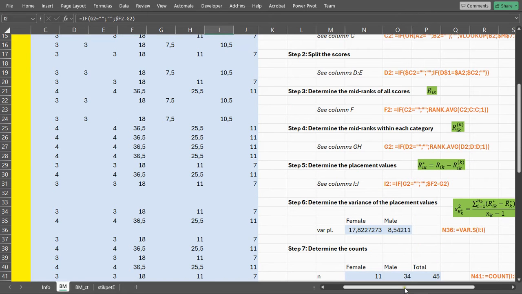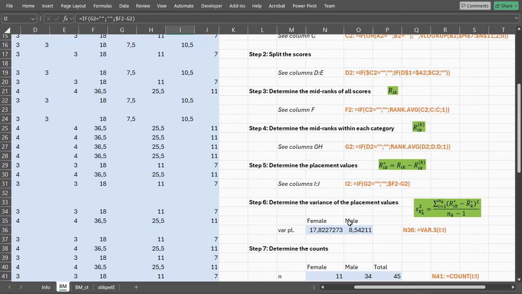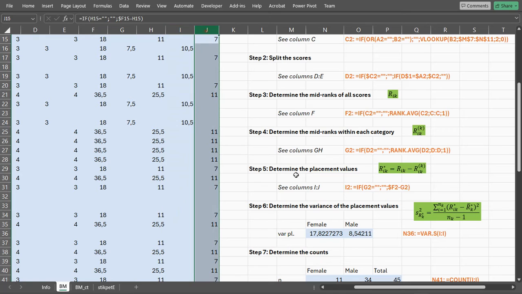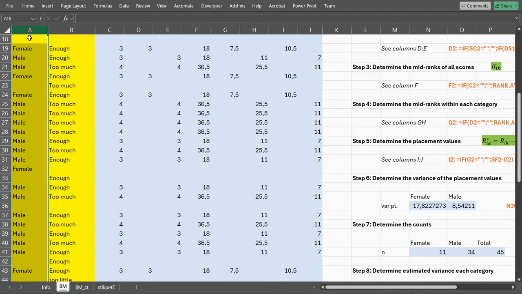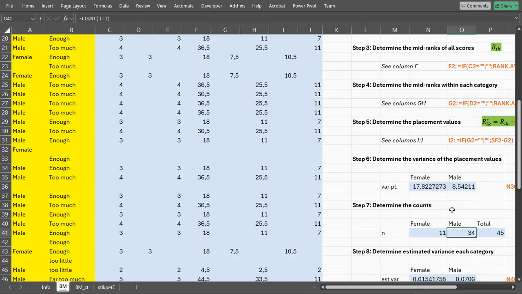So the first thing we're going to calculate is the variance of those placement values. So that's the variance of the last two columns that we made. Then we also need to know how many there were, so you can pick any of those columns to get that. In this case there were 11 females, 34 males and 45 in total. Note I'm using the last two columns. Do not use the first one because it might be that some of these cases have, for example, here we have female but no score, so then we're actually not using it. So these exclude those already.